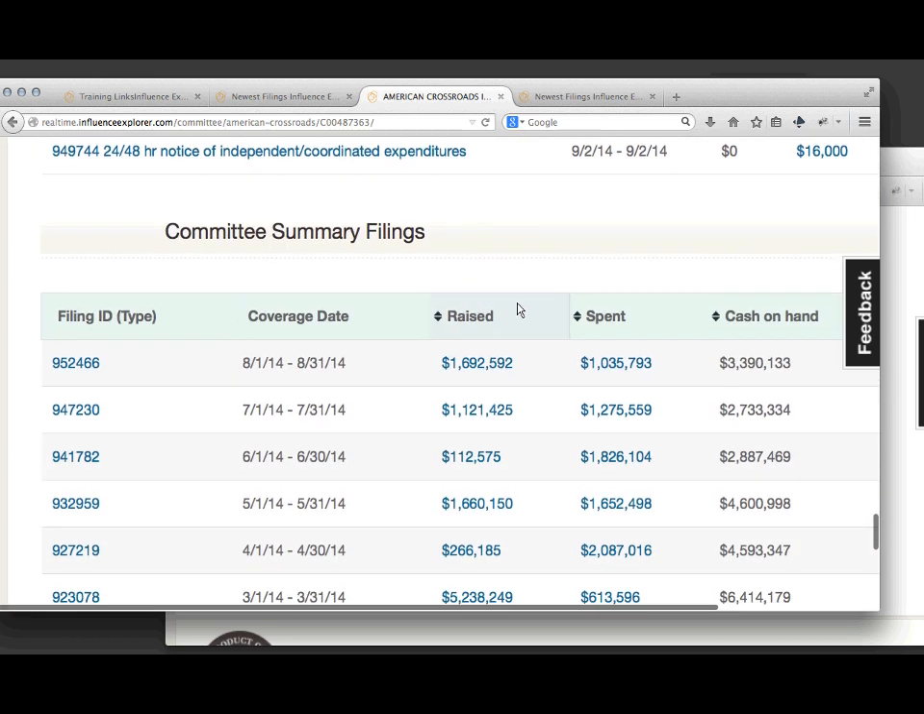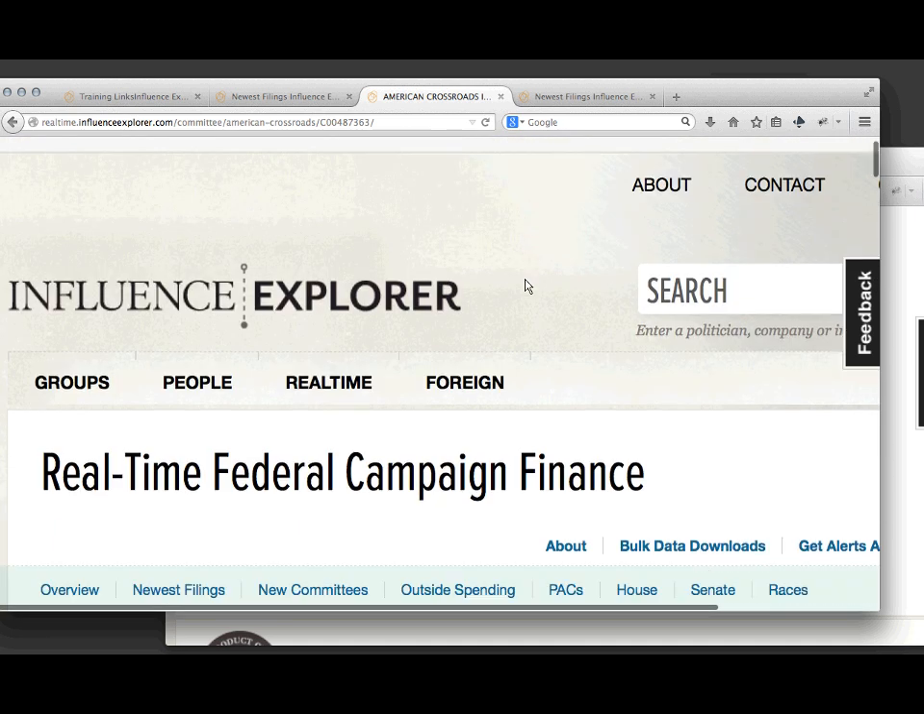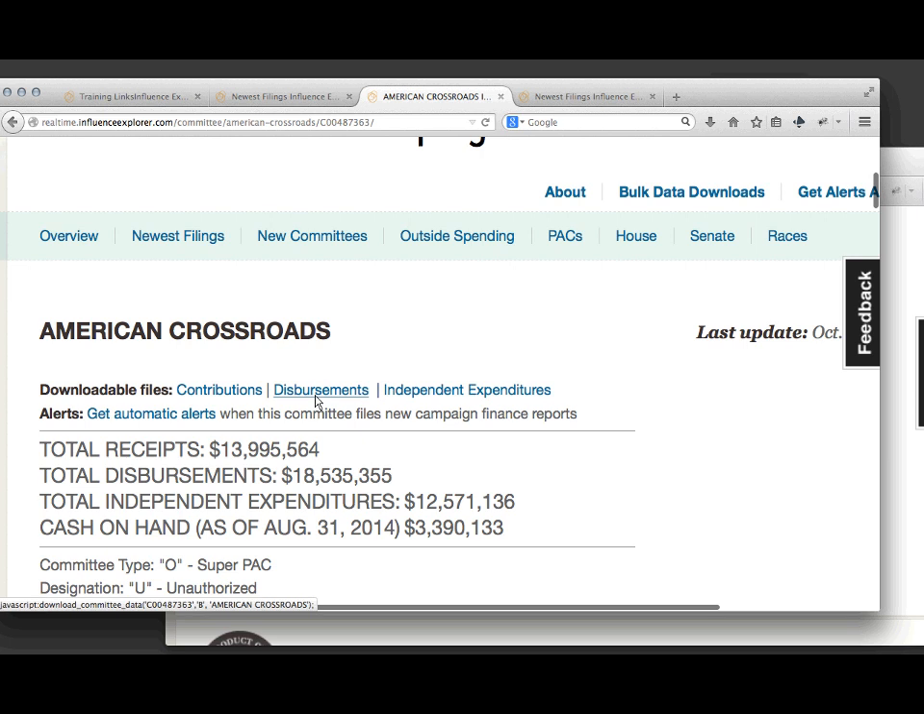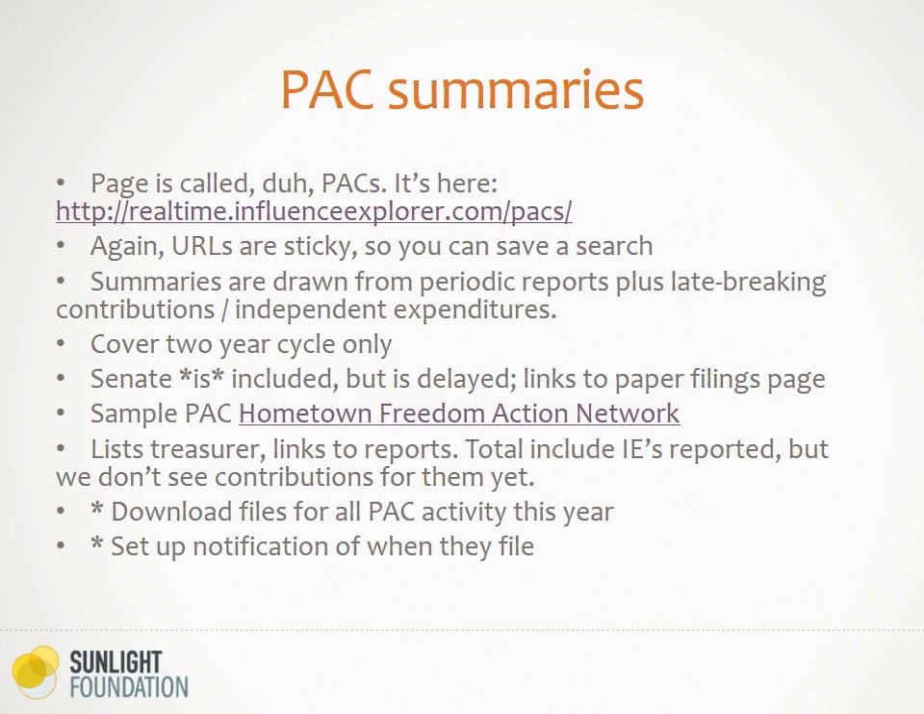Prior to the beginning of the 48-hour reports, we show these periodic reports where they report everything that's happening, including what they raised. So in the month of August, they raised $1.7 million. The downloadable files at the top of the page really refer to the entire cycle, but we could click through to the individual filings if we're interested in taking a look at that. Let me move on.